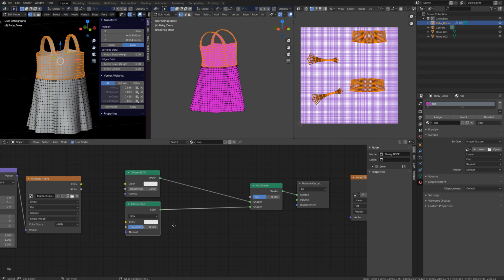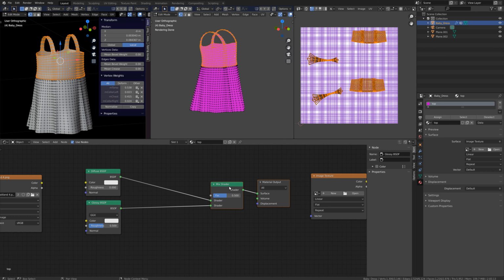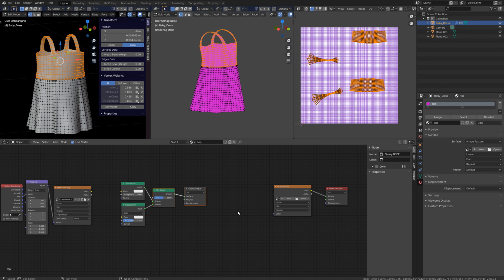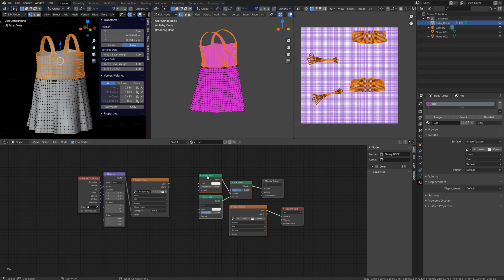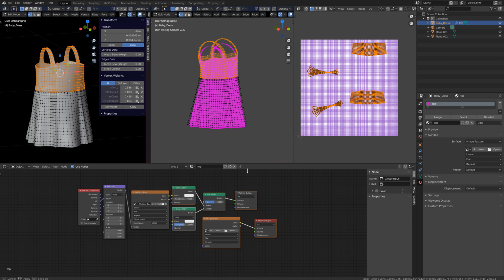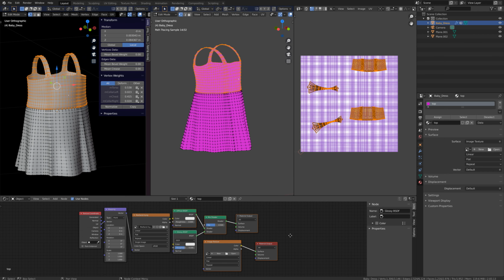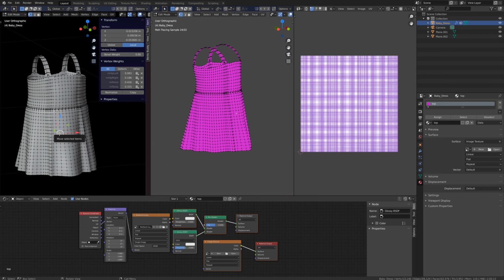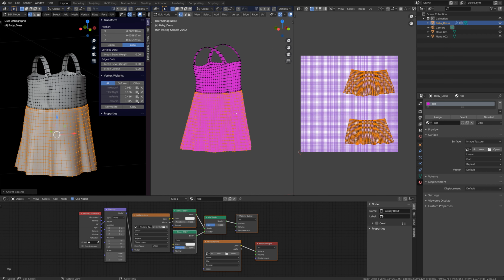Let me move these over here. You really do want to have all of these close to each other while you're working. And now let me just pull that down a little bit. Alright, so that is the top setup so far. Let's go ahead and do the bottom. So select that one.